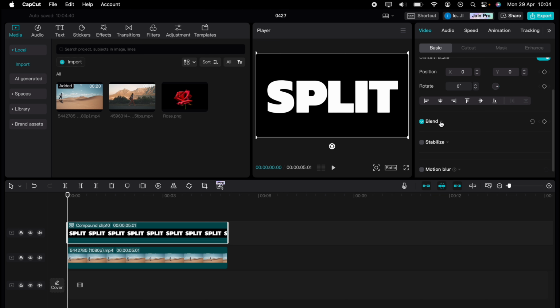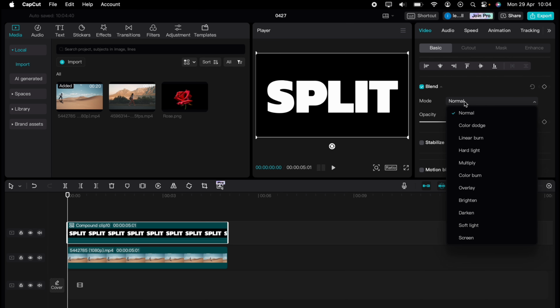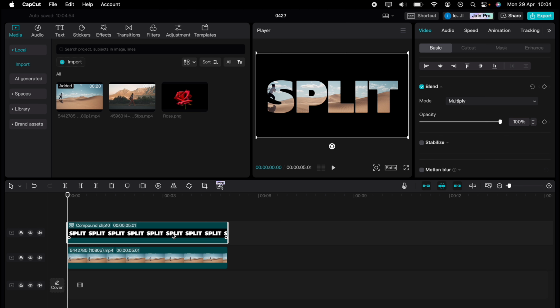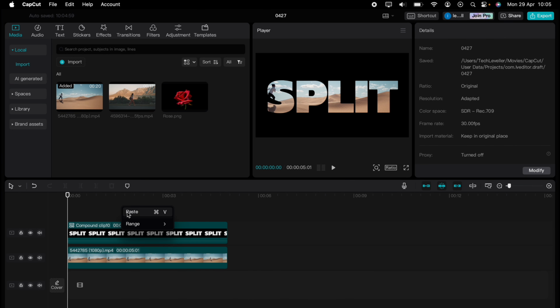basic, then come down to blend, and then we want to select the drop down here for mode and select multiply. And now with that selected, we can see our media through the text. Now what you want to do is you want to right click on this compound clip, copy it, and then right click and paste it.